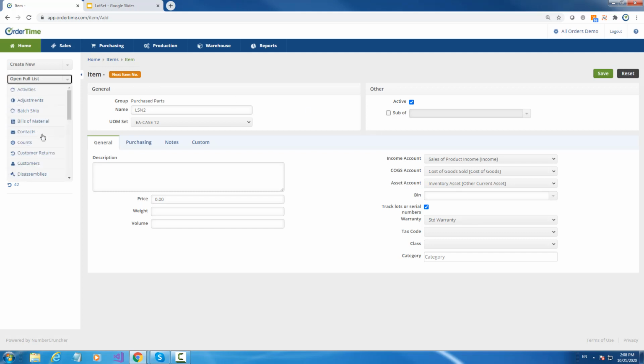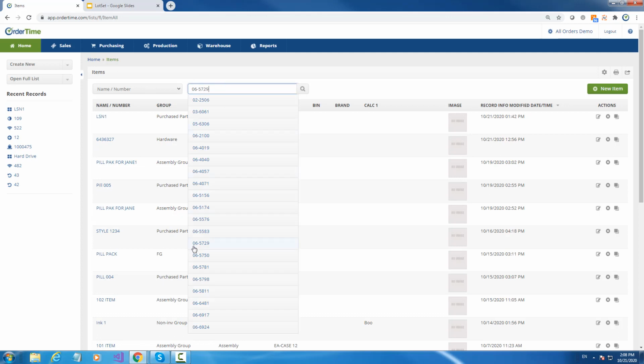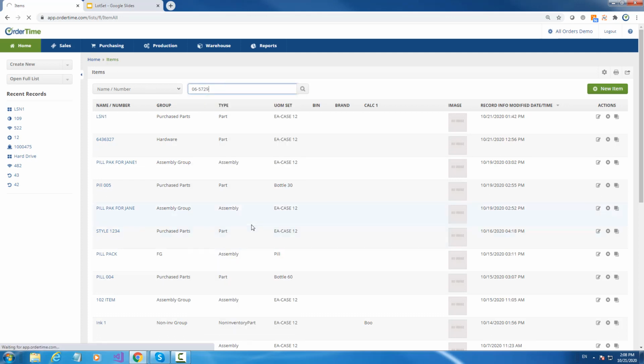Now you might also have the situation where you already created an item and later on want to go ahead and make it where it has a serial number.